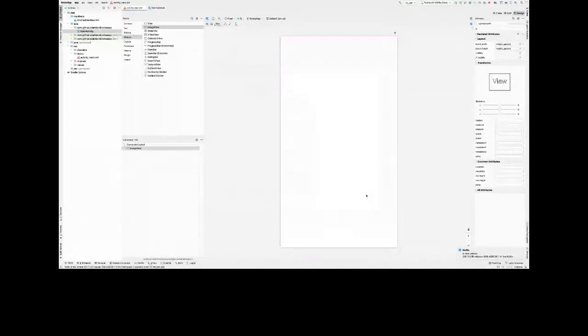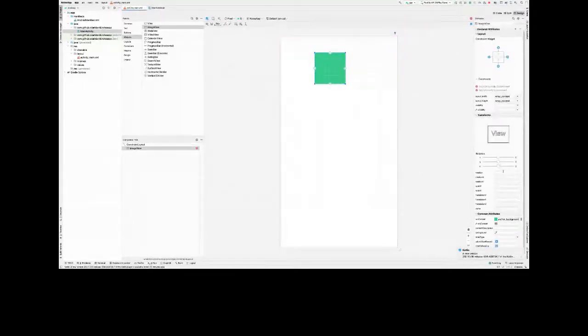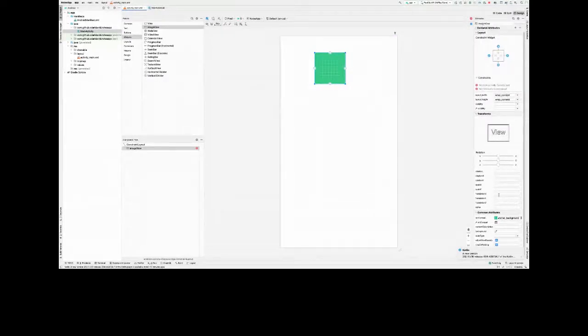I want it to have a color. Let me just give it a random color.